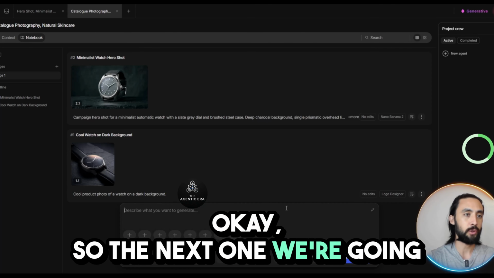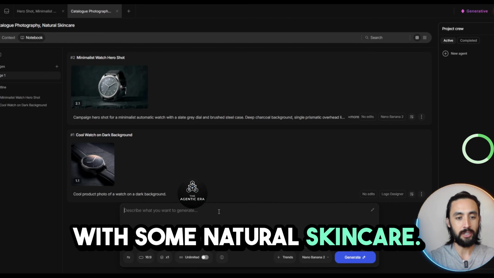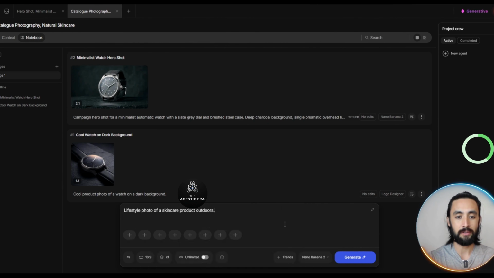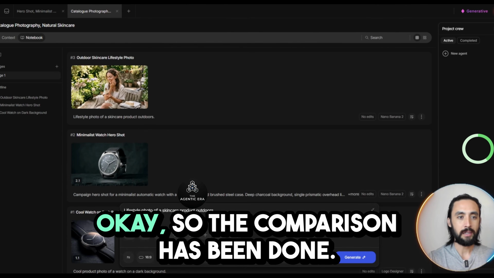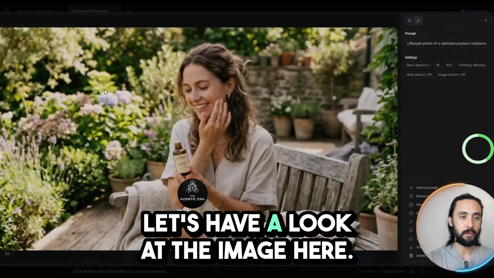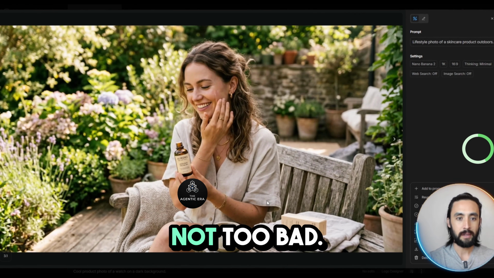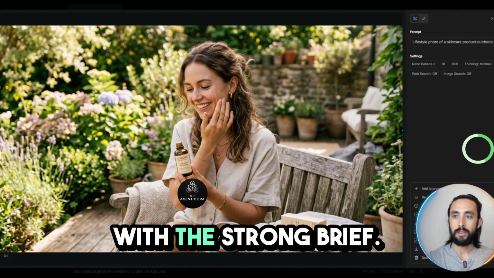Okay, so the next one we're going to do is a photography shot with some natural skincare. So we're going to start off here with the weak prompt, lifestyle photo of a skincare product outdoors. Let's go ahead and generate that now. Okay, so the comparison has been done. Let's have a look at the image here. As we can see, the image is there. We can see the bottle. Not too bad, pretty good, but let's now try it with the strong brief.